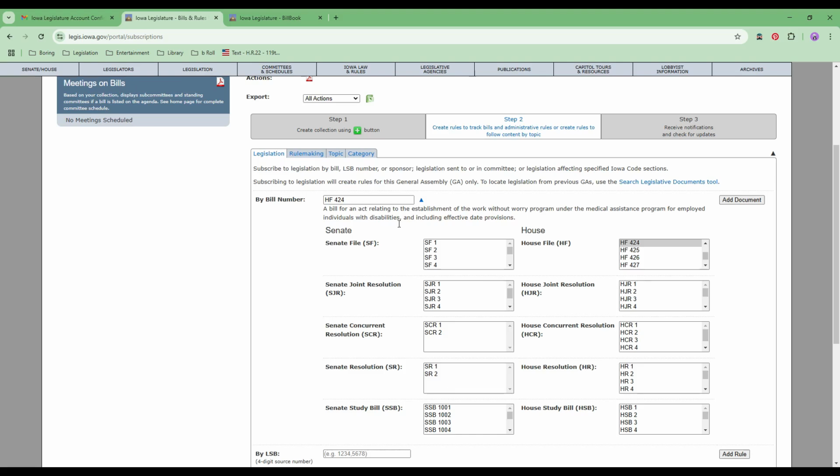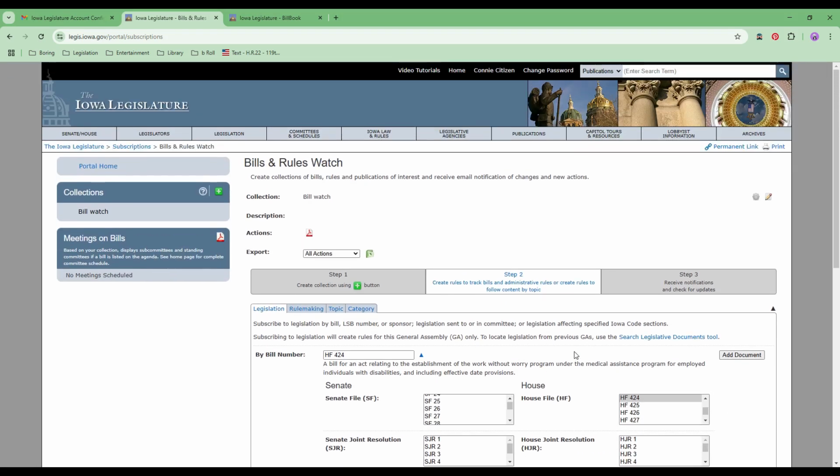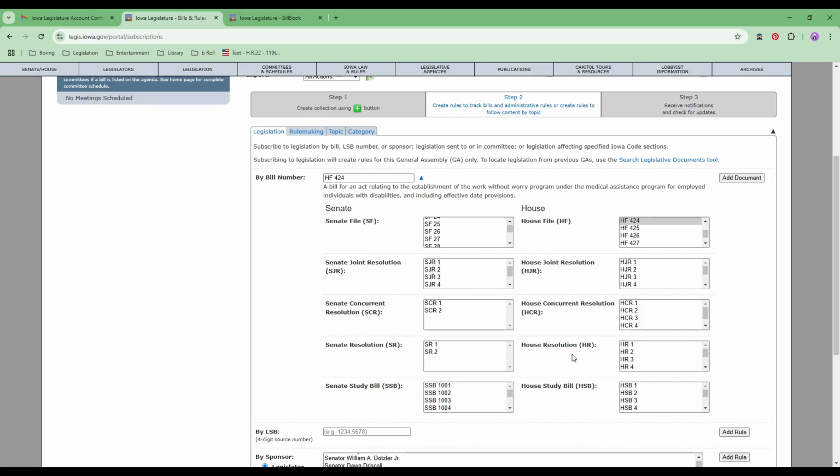This is supposed to allow people to be able to work without worry that they're going to lose that life-saving aid that they need. So it's a really great bill. Definitely recommend that you encourage your senators, or actually this is the House, so your representative, to vote for it when it comes up. But we're going to go ahead and watch it. So we're going to click add document over here because we've got the HF424.